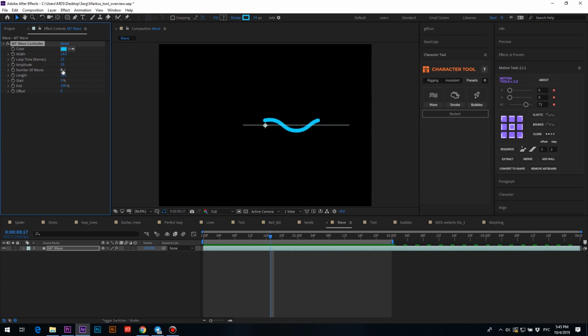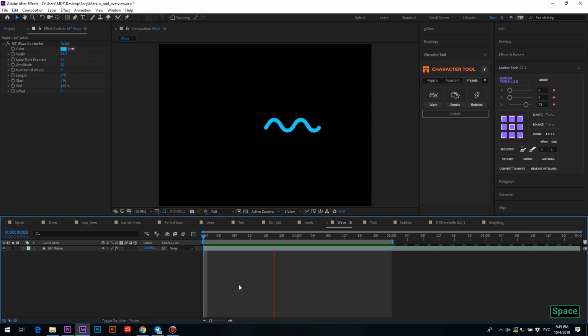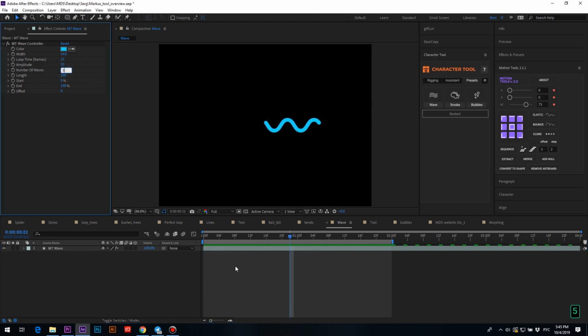And there is a small nuance here. In order to keep the animation cycle running, the number of waves must always be even. Otherwise, at the end of the loop time, something like this will happen.